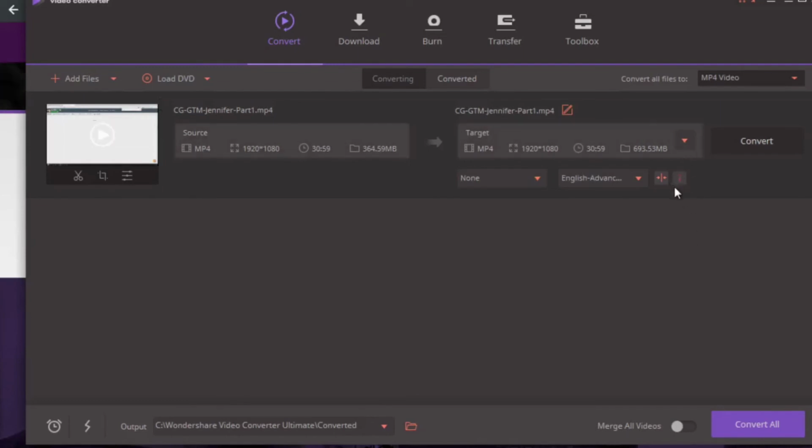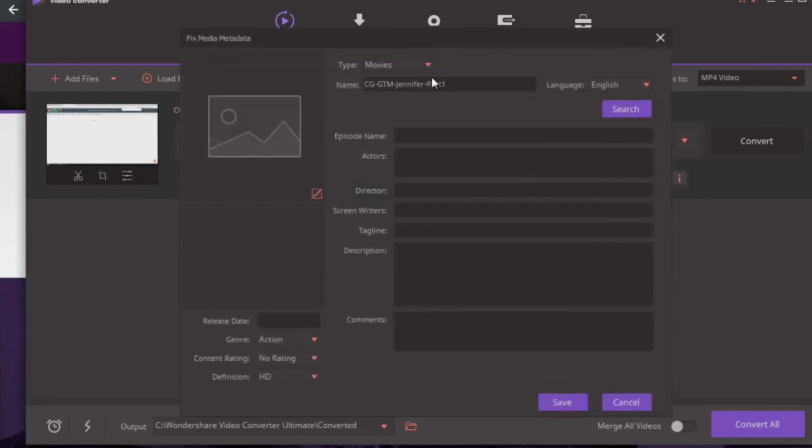So click this eye icon or letter I here, and you're going to see that it says name, language, episode name, actors, director, screenwriter, tagline, and description and comments. So what I recommend is you try to complete this as much as you can. So episode name, actors, so that would be whoever is in the video, the director, the screenwriter, which could be you, and then the tagline.